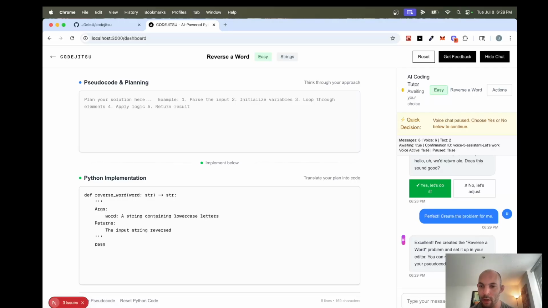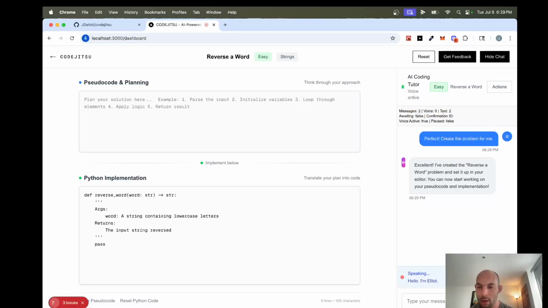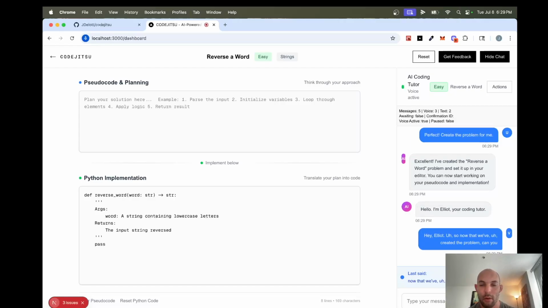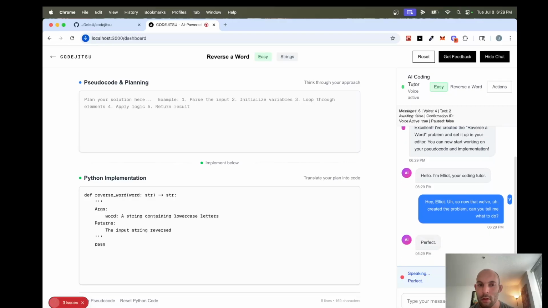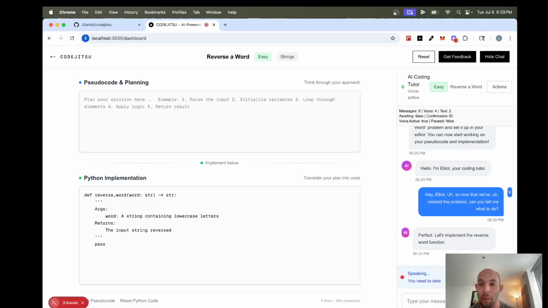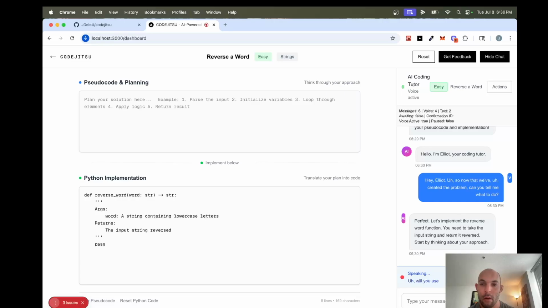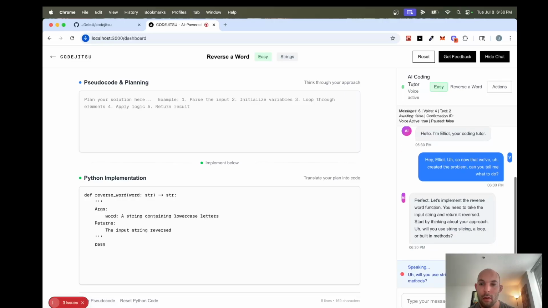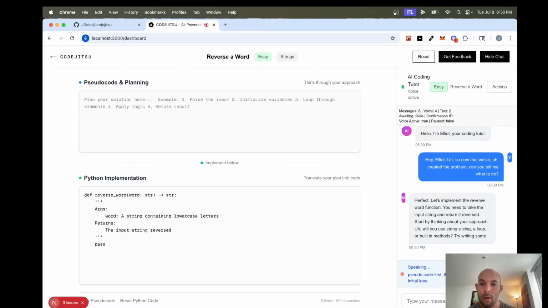Let's see if we can pick it back up. Hello, I'm Elliot, your coding tutor. Hey Elliot, so now that we've created the problem, can you tell me what to do? Perfect. Now let's implement the reverse word function. You need to take the input string and return it reversed. Start by thinking about your approach. Will you use string slicing, a loop, or built-in methods? Try writing some pseudocode first, then implement it. What's your initial idea for reversing the string?